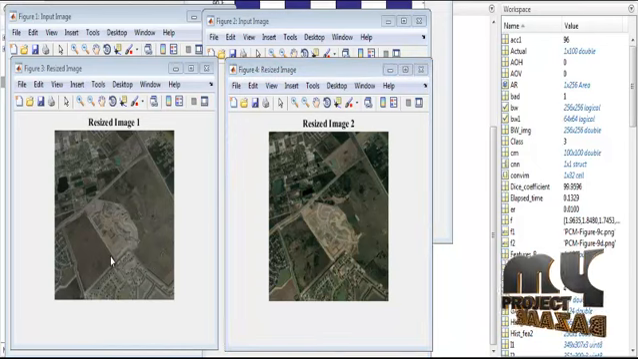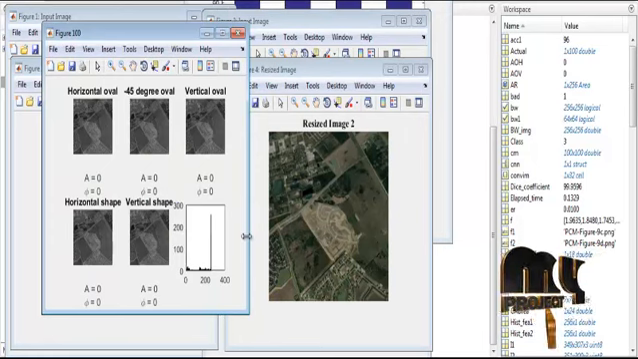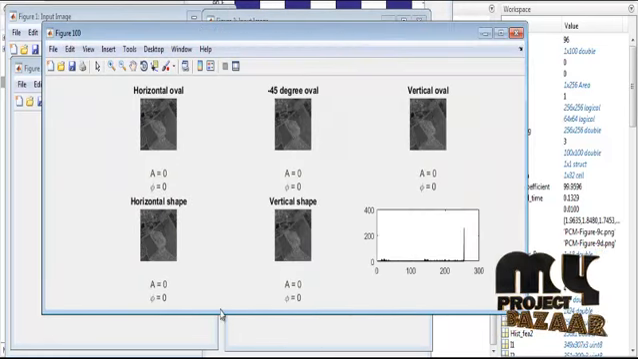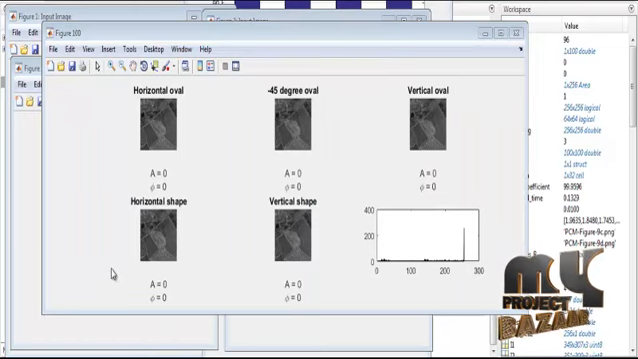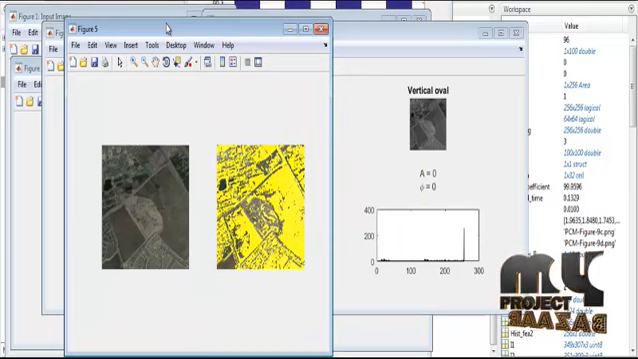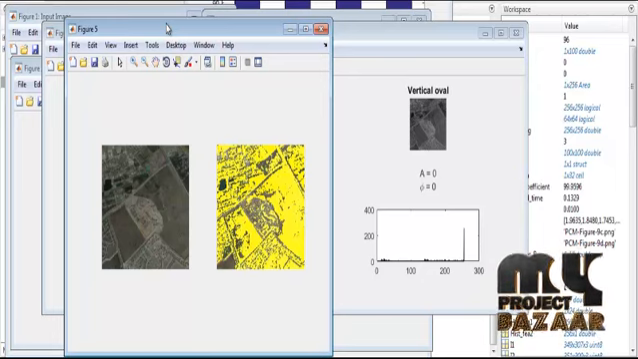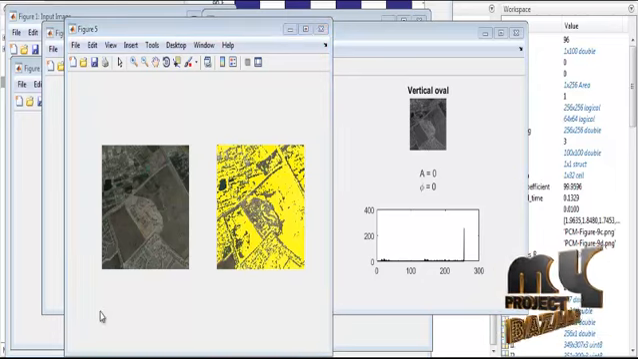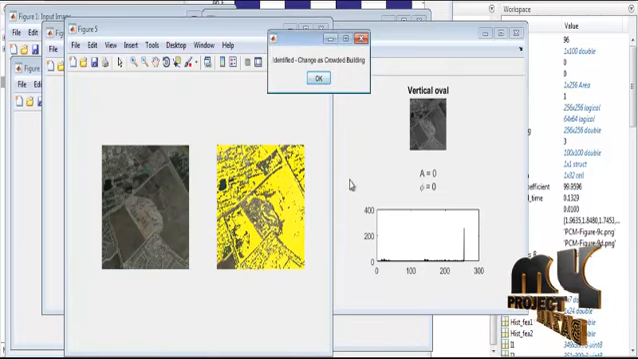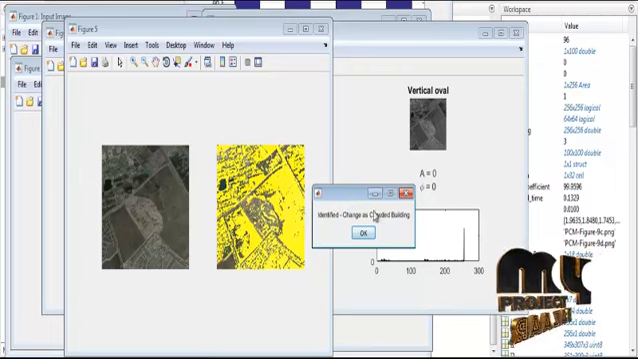After the resizing, we calculate the features like this. Then figure 5 shows the difference between input image 1 and input image 2. The pixels where image 1 and image 2 have different values will be noted and indicated in the yellow region. Finally, we have to classify which kind of change that is. The change is made by buildings, so it will be indicated as a change as crowded building.